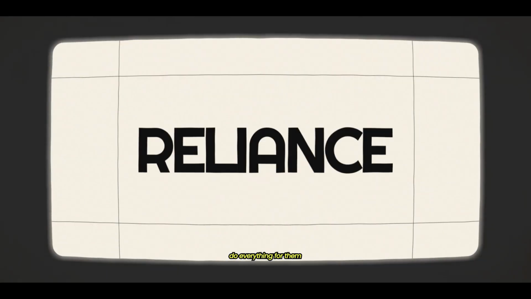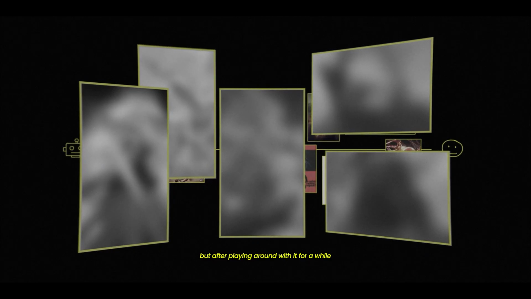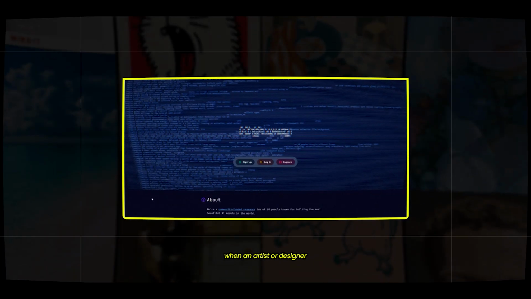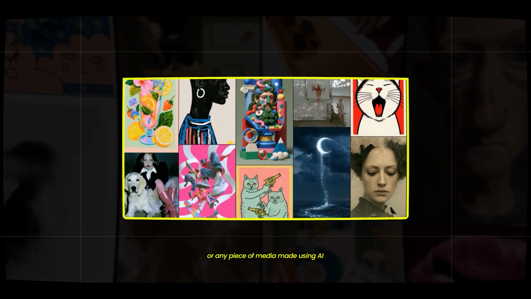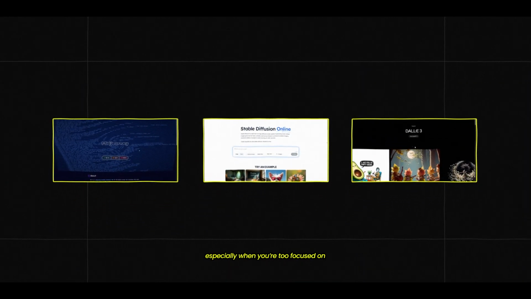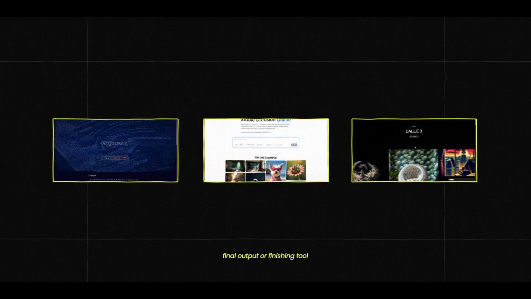I've seen people either totally reject it or just let it do everything for them. But after playing around with it for a while, I realized neither of those really work. Because we also have to consider ethics, which also plays a part in how we use Gen AI. When an artist or designer sees something like an art or any piece of media made using AI, they would usually reject it as a creative product. Well, I think it's a problem too, especially when you're too focused on thinking of AI as the final output or finishing tool, instead of what kind of result I can get from this, or even should I use it or not.